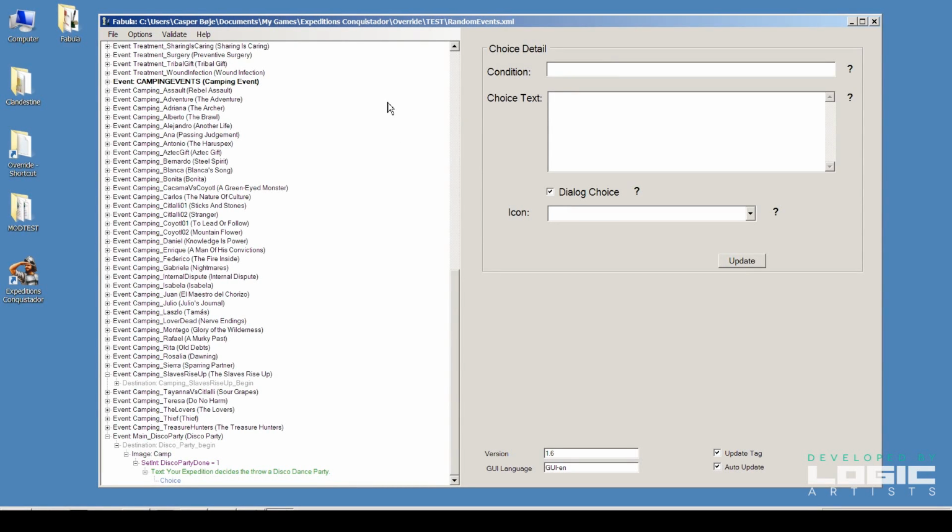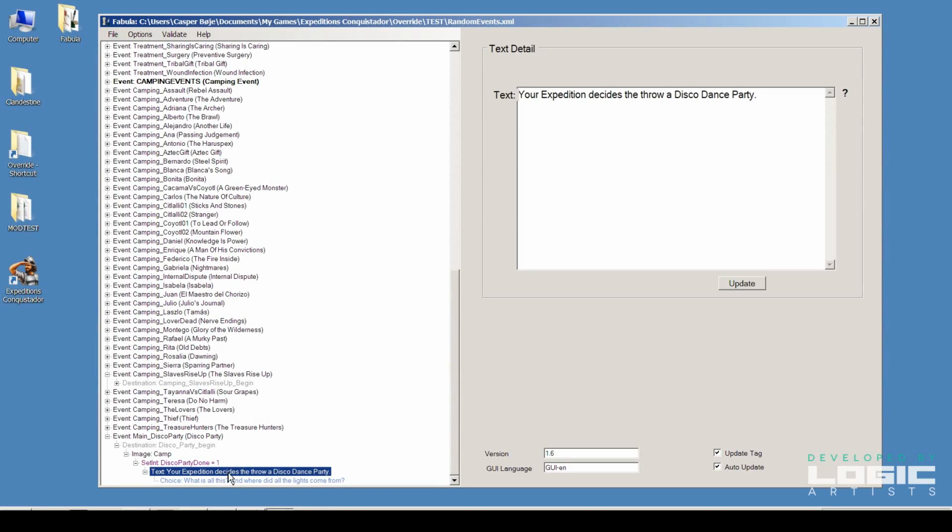We're going to allow the player to ask, you know, what's going on? What is all this? And where all the lights come from? Right, update. So we give them this one choice, and then maybe we give them an additional choice under here.